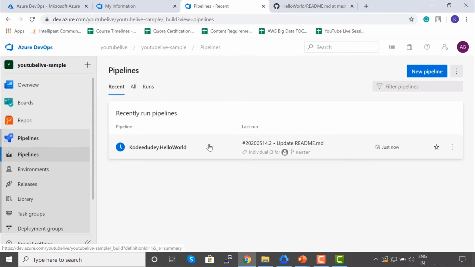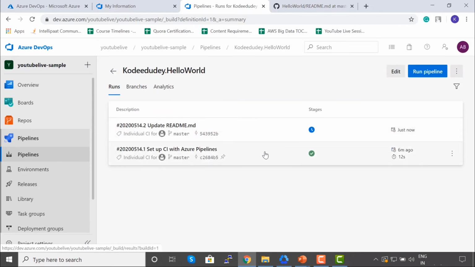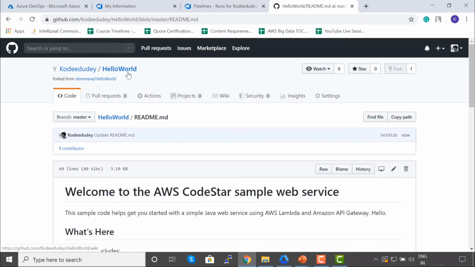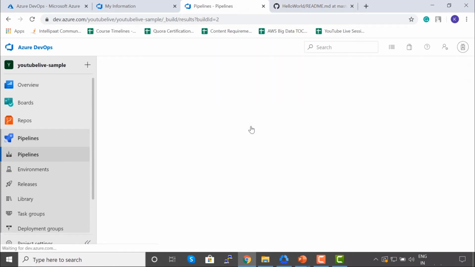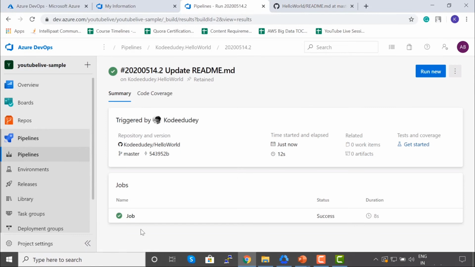So let me just open this. This was the first execution, and this execution is happening right now because I updated the readme, and this particular commit was added and committed to the master branch. So whenever there is a change in the master branch, it will automatically start an execution. You can see here it has completed its job.